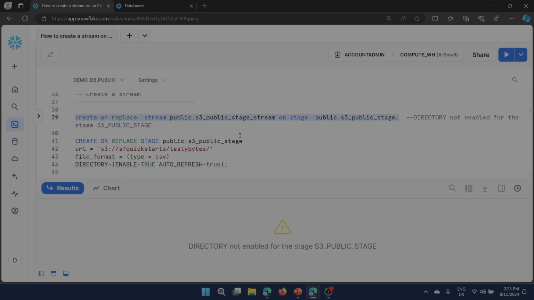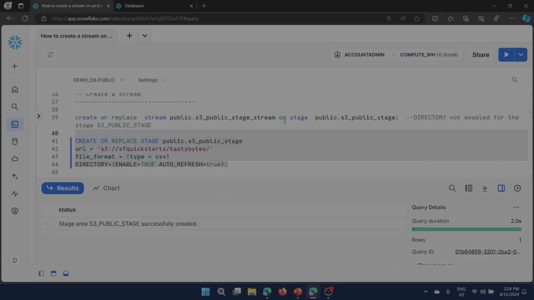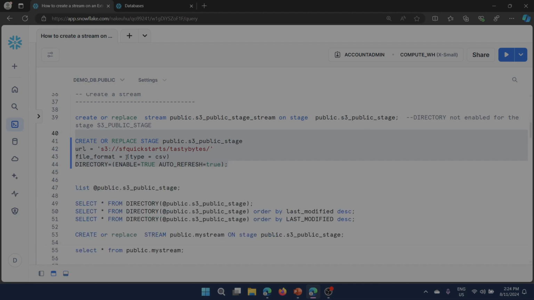So let's recreate the external stage using the directory option. Create or replace stage name, URL, file format, and directory equal to enable true and auto refresh equal to true. This is the syntax to enable the directory. Please note that to create a stream on the external stage or internal stage, we need to create the stage with a directory. That means we have to enable the directory. You can also alter it: if you already created a stage without the directory enabled, then you can alter that stage.